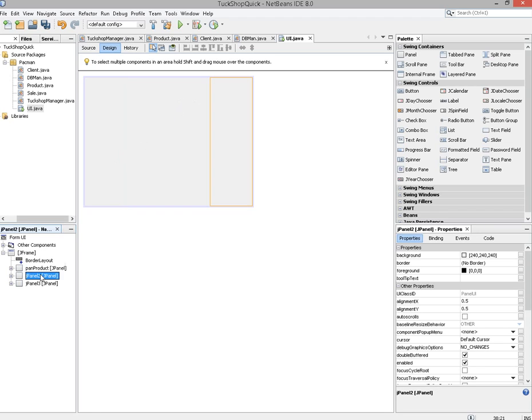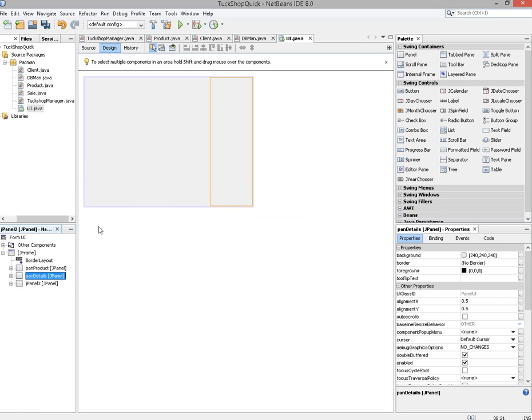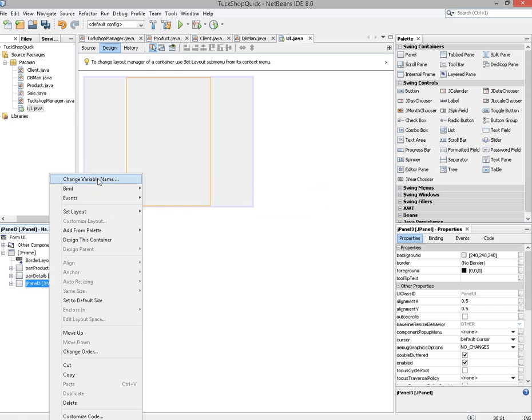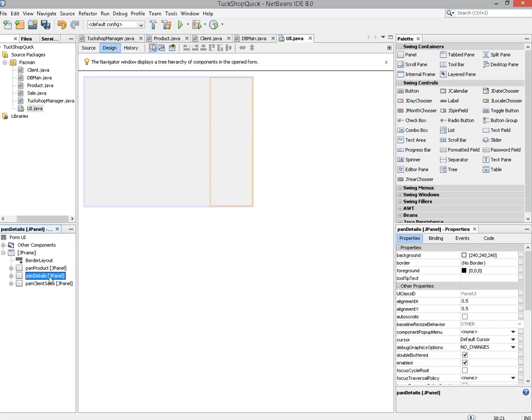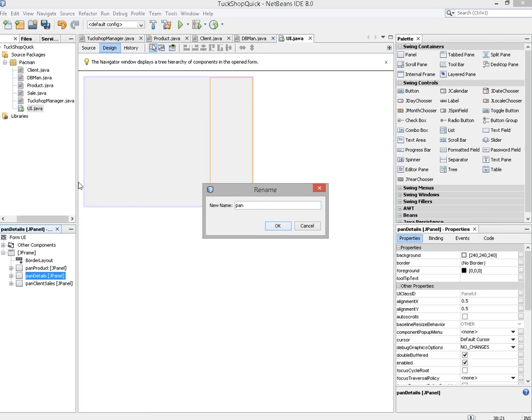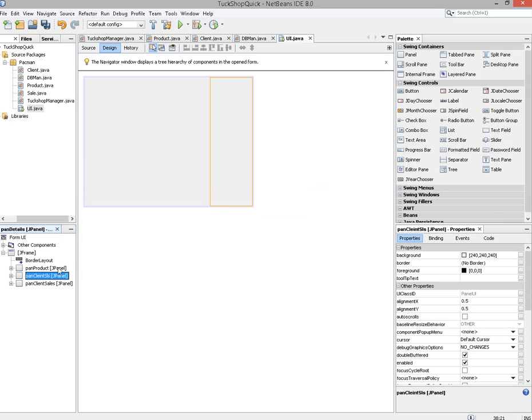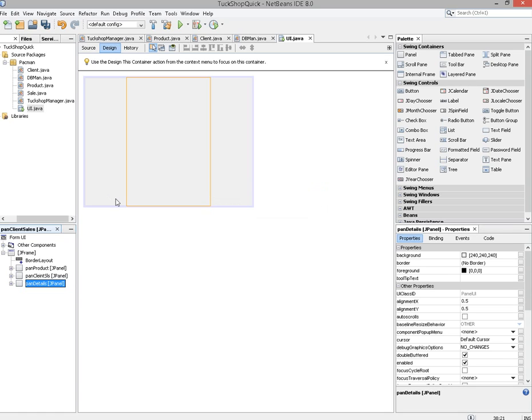So the middle product is going to be pan details, and the right one is going to be pan client sales. Did I actually just name them the wrong way around? Oops. Okay, so this one is pan client sales. I'm going to call it that because otherwise it will be the same name as this. Pan details. So that's more specific details.